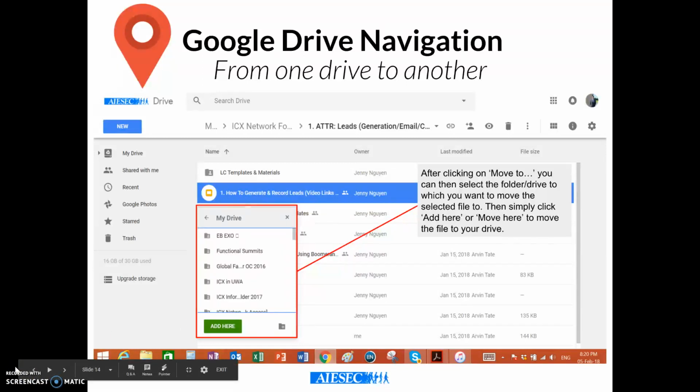Yep, so that is probably the only basic Google Drive navigation that you need to know in order to use it. Of course, there is more that you can do with Google Drive, but for now, that is all that I'll be covering in this video. And in the next part, we'll move on and have a look at more specific stuff in the ICX network folder.